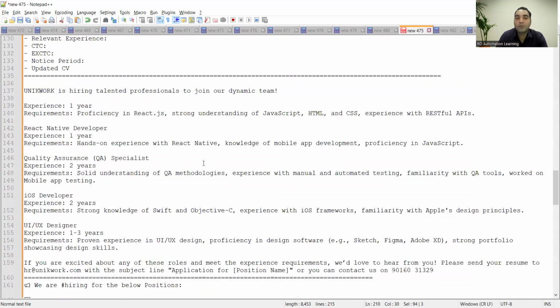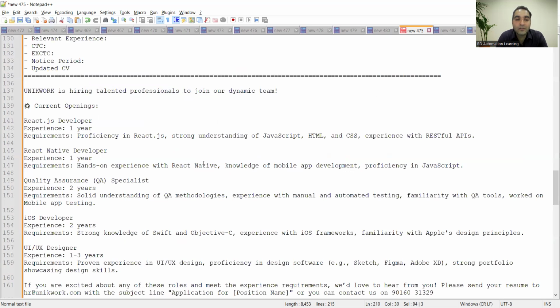So these were a few of the job opportunities for testers, for manual testers, for automation. Apart from that, we also got a few more job opportunities with respect to the development fields.